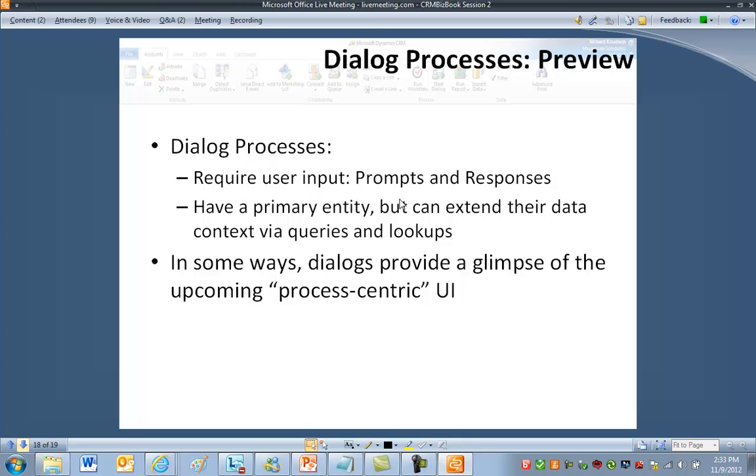Dialogues require user input in the form of prompts and responses. They do have a primary entity, but one of the most important things about dialogues is they can extend their data context with queries and lookups. So dialogues, in a sense, have more built-in flexibility than workflows because the data context can change and be expanded as you move along in a dialogue. And I think dialogues are interesting because they do provide a glimpse of the so-called process-centric or flow UI that's coming up in the December 2012 service update.